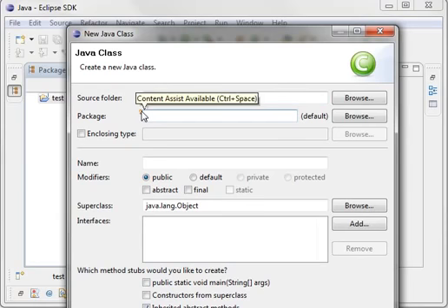Package name. Now you see this little icon, content assist available, Control-Space. So you can just press Control-Space. It's not working on mine, but it'll sometimes help you. A package. What is a package? A package is a naming convention. Let's say you want to create something called cat, and your friend wants to create something called cat. If you have those in the same project, you're going to have what's called a naming conflict. You can't have two classes of the same name. So you have to put them in different packages. For this, we're going to leave it as default. We'll cover packages later. I just wanted to let you know it exists.